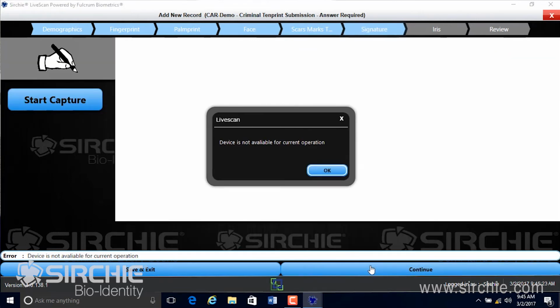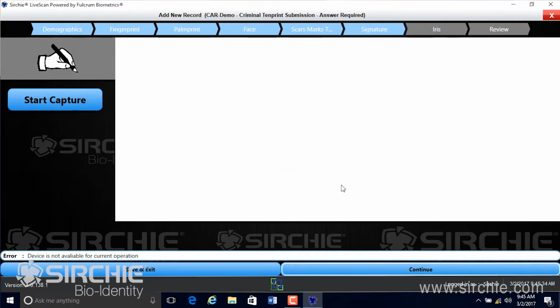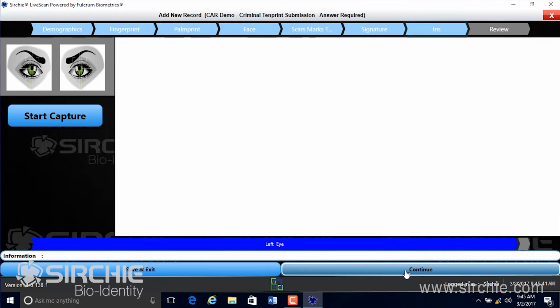And this screen is for signature capture, and we don't currently have a signature pad attached, and it would be as easy as plug and play. Plug it in, and it would show up on this screen. We'll click OK and say that that device is not available, and we'll just click continue to advance to the next screen, which is for iris capture.